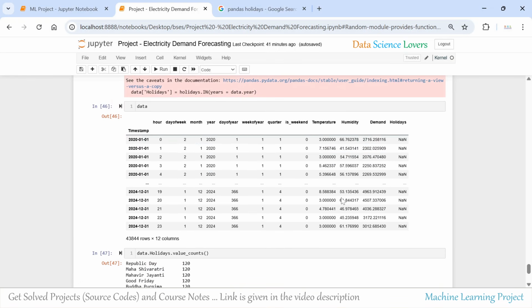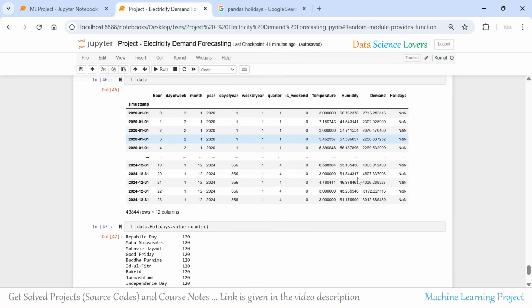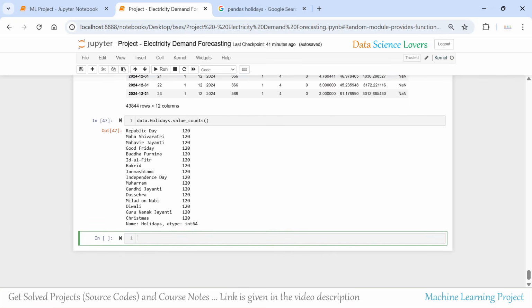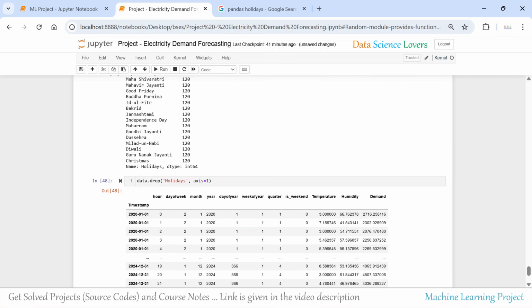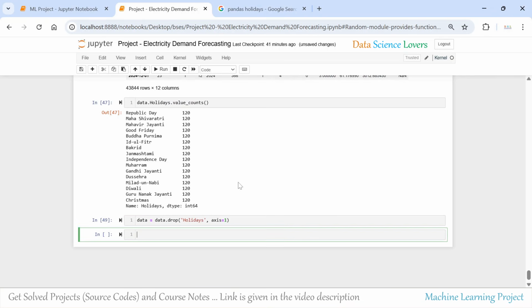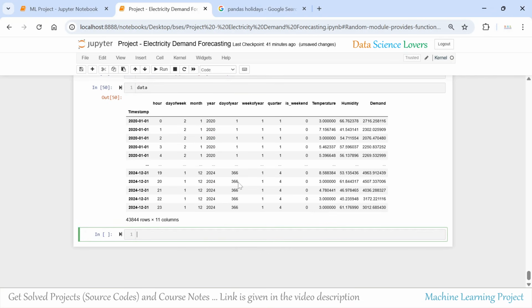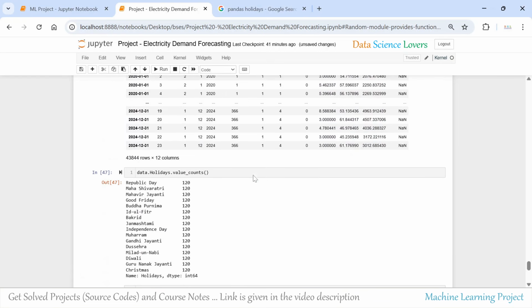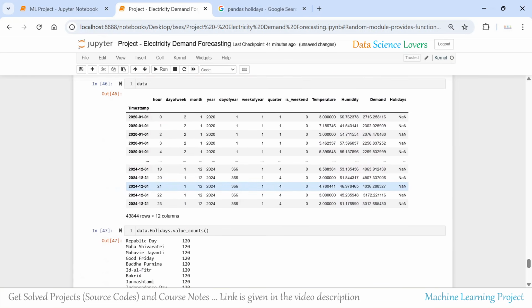In this project we don't want to use this holiday column, so we will simply remove it from our data frame, and the syntax will be data.drop and our column name holidays, and we will pass axis equal to 1 because we have to remove the column. The command has been executed. We will save this in our original data frame, and this is our data now. You can use this holiday column as per your requirement.